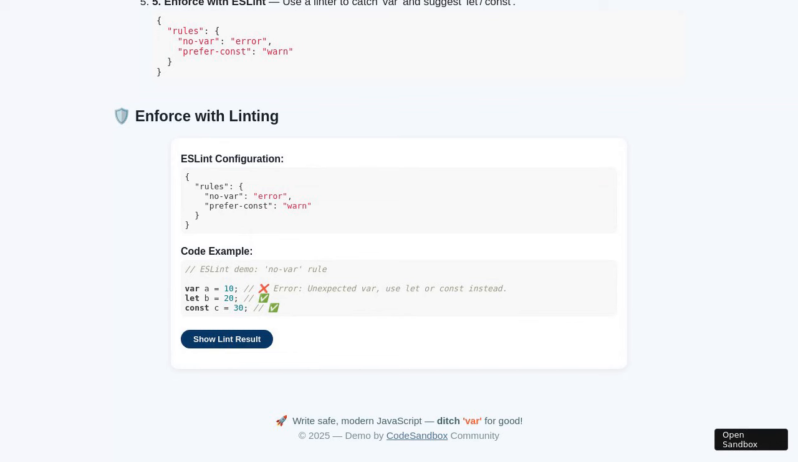The focus shifts to the Enforce with Linting section, where the demonstration shows how a linter can automatically detect and flag any uses of var. By clicking to reveal the lint result, the output displays the linting errors pointing out each var occurrence, making it clear how tooling can help enforce modern best practices. The lint result is then hidden. Finally, the scroll moves to the footer, which encourages viewers to ditch var for good and embrace let and const for reliable modern JavaScript development. The demonstration concludes with a final pause, reinforcing the message that moving away from var is both straightforward and essential for bug-free code.